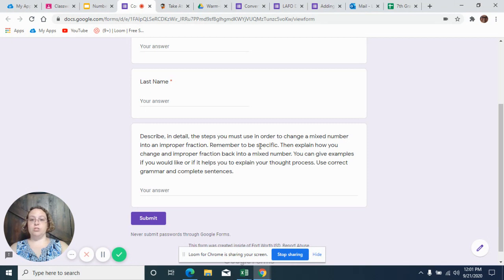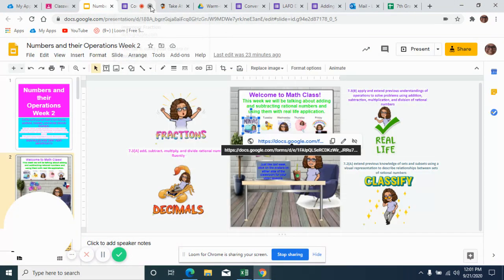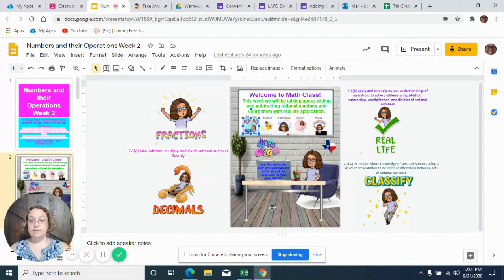and it says, describe in detail the steps you must use in order to change a mixed number into an improper fraction. I know we've already done this, but I wanted to do it again because we are using it again today. That is why it is a warm-up. It is to get you prepared for today's lesson. So once you do that, you hit submit, you X out, you go back.